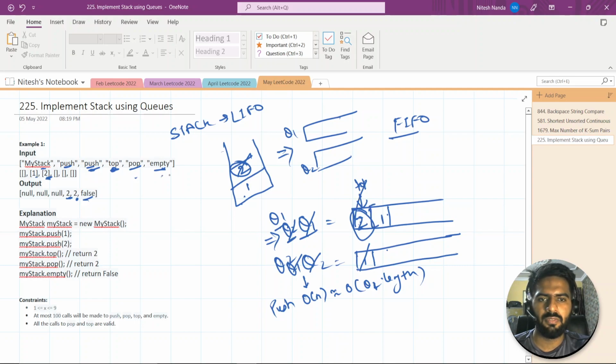Now after this empty, we will check the q1 size, and q1 size is also not empty. So let's assume there are further conditions. So we need to push 3, we need to push 7. These we need to push. So first step, what we will do, we will push it into the q2. Right now q2 is empty, so we will push it.